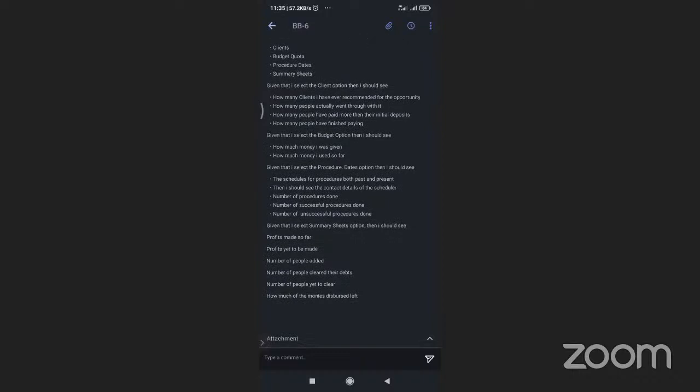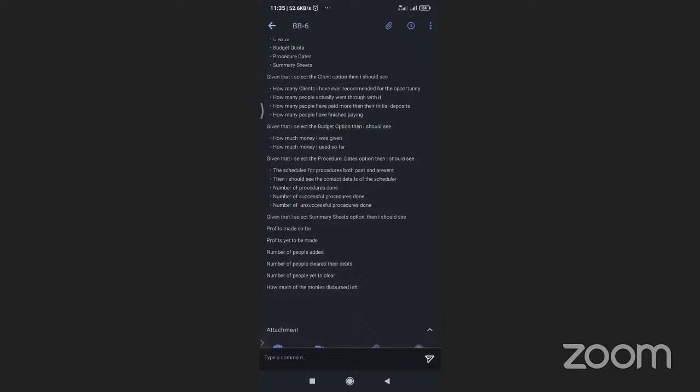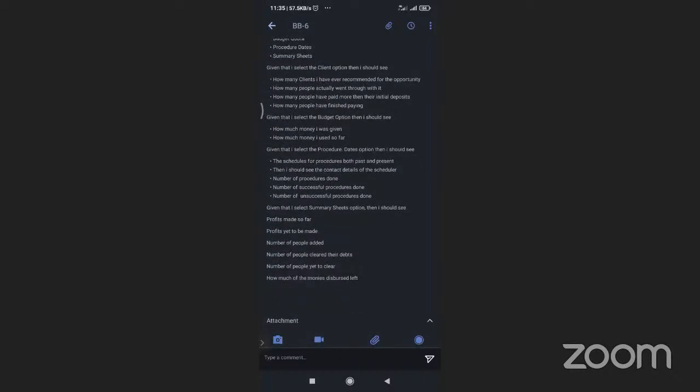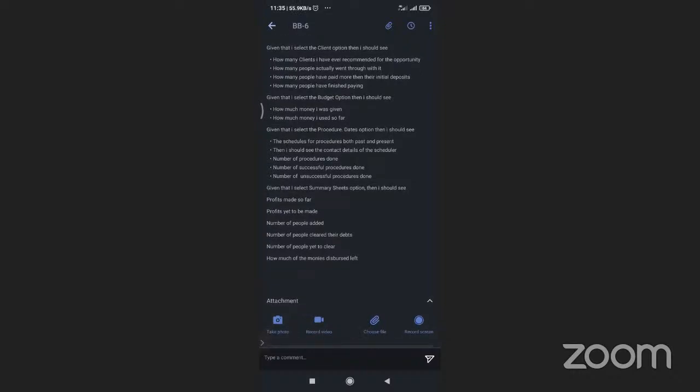Then I have, given that I select procedure date option, then I should see the schedules of procedure for both past and present patients. Then I should see the contact details of the patient in case of any emergency. Then number of procedures I've done so far, number of successful procedures done so far, and number of unsuccessful.